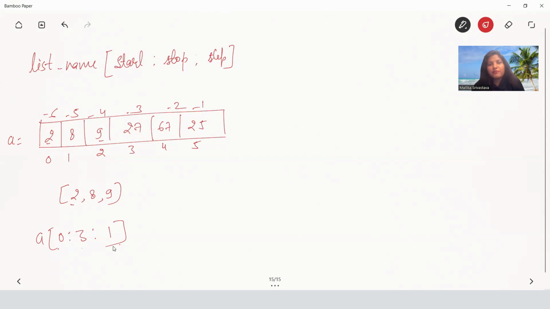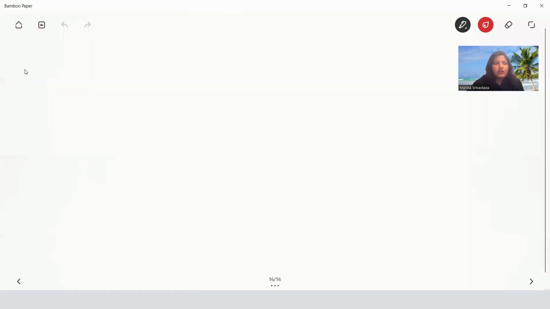But sometimes we have some default values also. What if I miss the start value? What if I miss a stop or a step value? Then what will happen? In Python, we have a default value concept. Let's see how it actually works. Suppose, again, first of all, I have this list, any list you can use: 2, 8, 9, 4. Okay, this list I have.